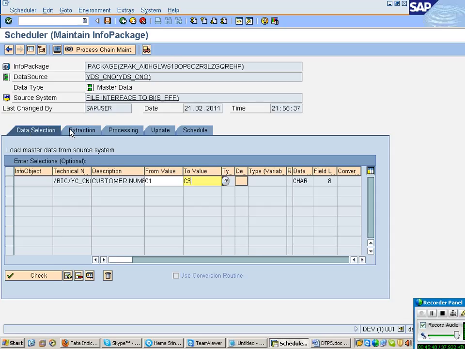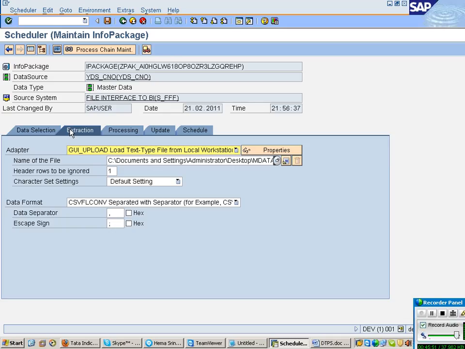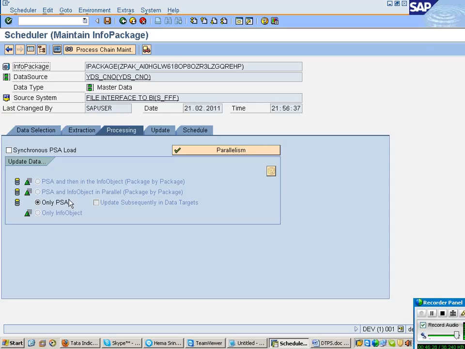That is clear. What the data selection tab is, is clear. So then go to the extraction tab. If you observe, in the extraction tab everything is already filled. Did I give anything? It's already filled, right? Whatever I have given in the extraction tab of my data source, the same thing is filled here. From next time onwards you'll be just changing your file name here, just to configure your info package. Clear? So the extraction tab is already filled.